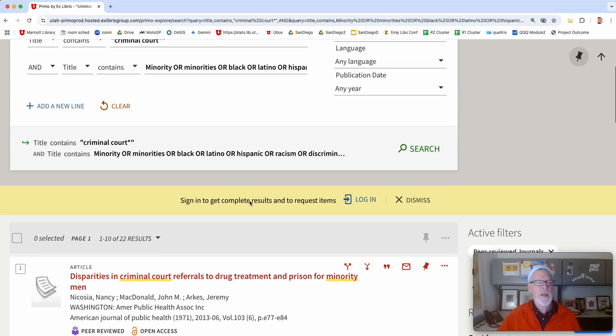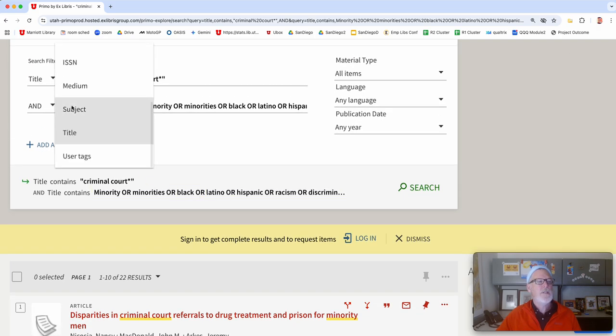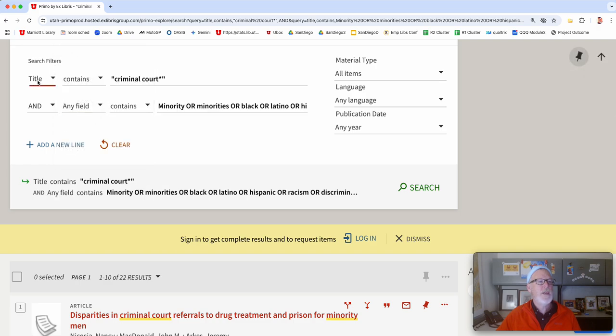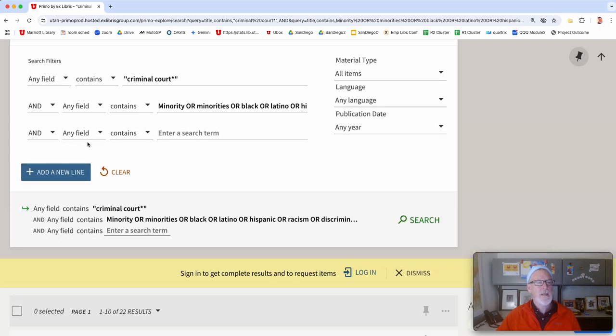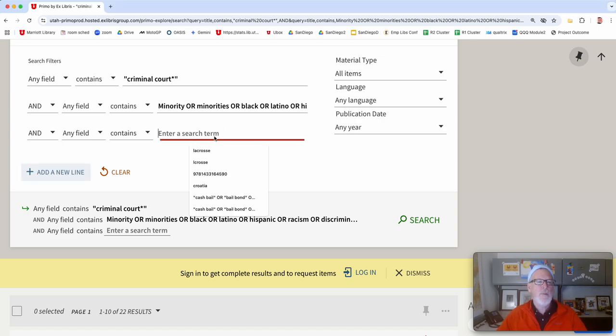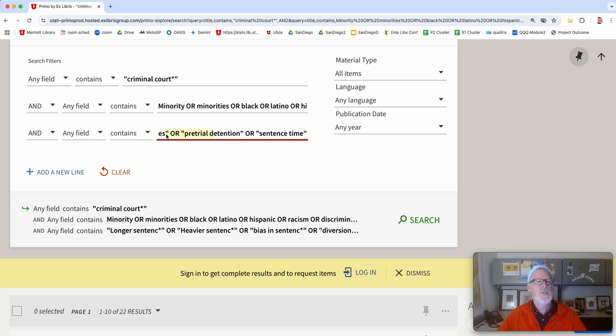So this might be one way to look at it, but let's back out and say it's okay to show up in any field. And I'm going to do criminal courts in any field. And then I want to add the issue at hand. So what happens, what is evidence for this being a problem? So this is where I do like longer sentencing, heavier sentencing, all of those different words. So instead of focusing just on the criminal courts, I want to look at all three of these together. So I backed out to any field, if that makes sense.